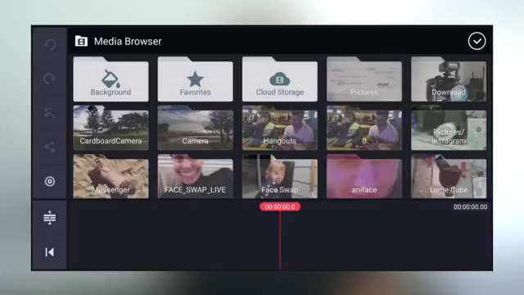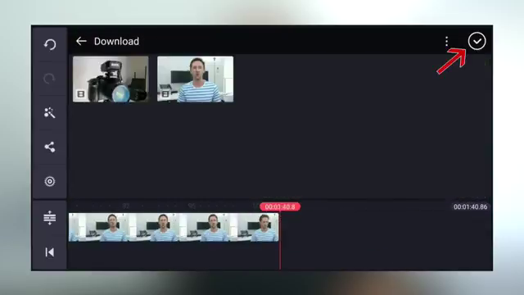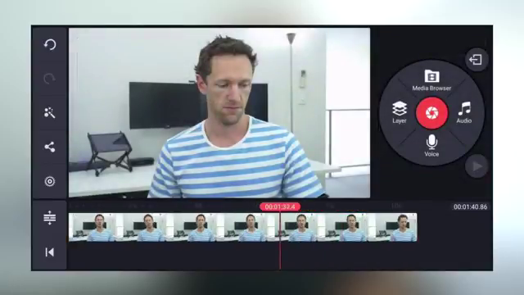So now that we've quickly covered the interface, the first step is to import your video files. So just select Media Browser, navigate through to find your footage, select the clip that you want to use and hit the tick in the top right corner. And you'll see straight away that your footage has been dropped down into your timeline.